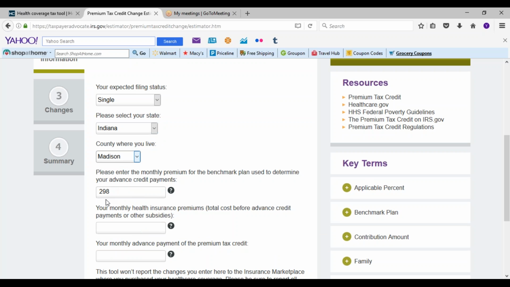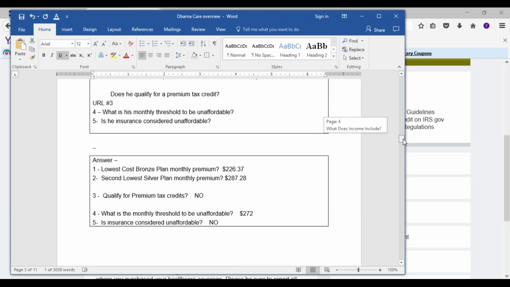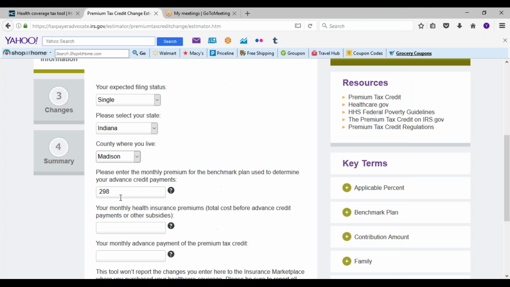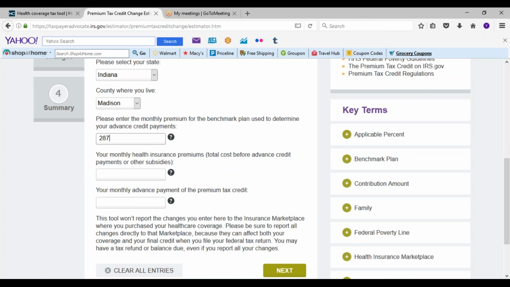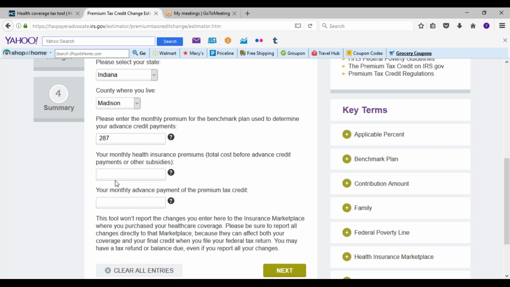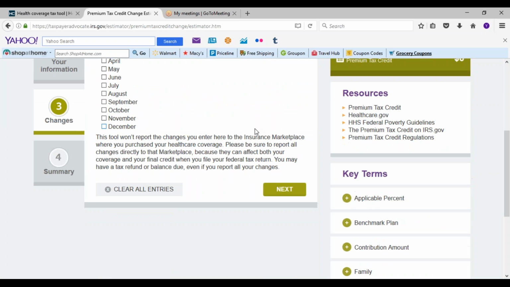Enter your monthly premiums. It gives you a good guess, and it's actually pretty accurate. They think it's $298. When we did it, remember we got something slightly different. We got $280-something. Let's see what I got here. Yeah, it was $287. So let's go ahead and put in what we got, $287. I'm just rounding to the nearest dollar there. And then the next line down, it says, what was your actual premium? Let's use the bronze number, which was $226. And let's pretend we didn't have any premium tax credits offered to us yet, so we're just going to leave that blank. Click Next. We didn't have any changes.